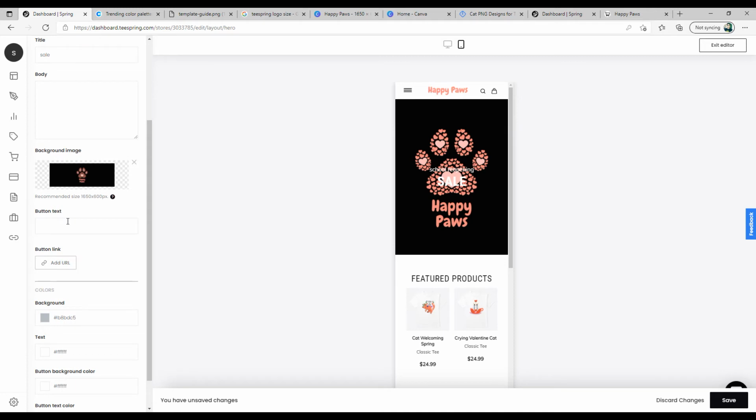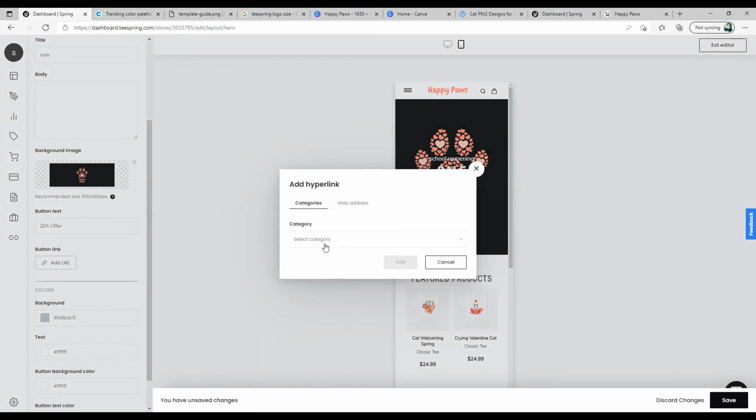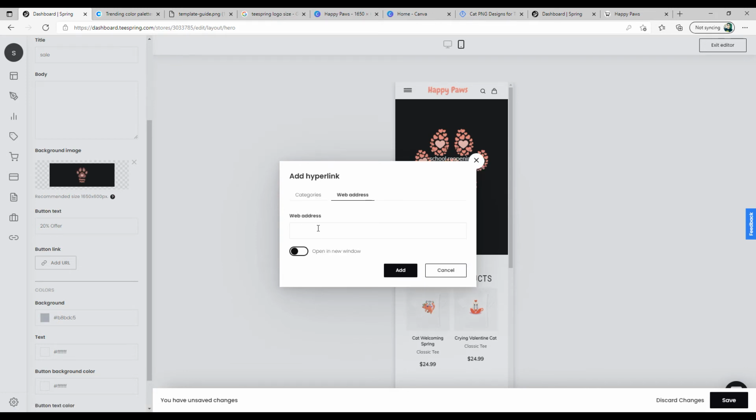You also have an option to add a button. So let's say that here you have a 20% discount. Probably you can say 20% sale, 20% offer. You can mention something like that. And add a link to one of your categories. Let's say in this case you want to take them to the home page. In that case you can add it, or you can directly link to a particular web address. Probably you can directly link to a particular product where there is an offer. So that also you can do.